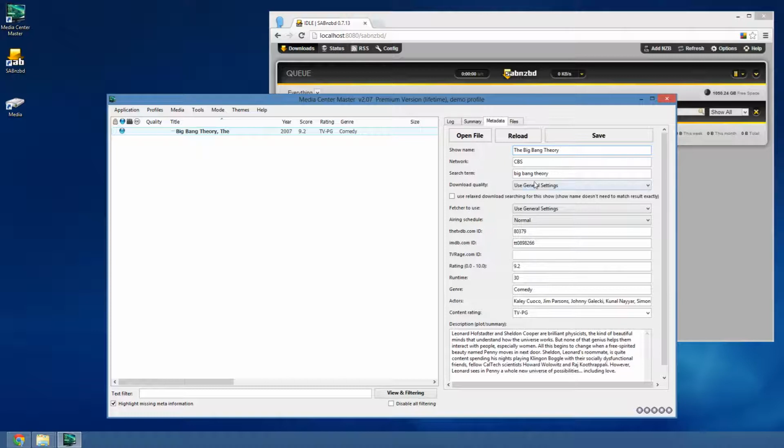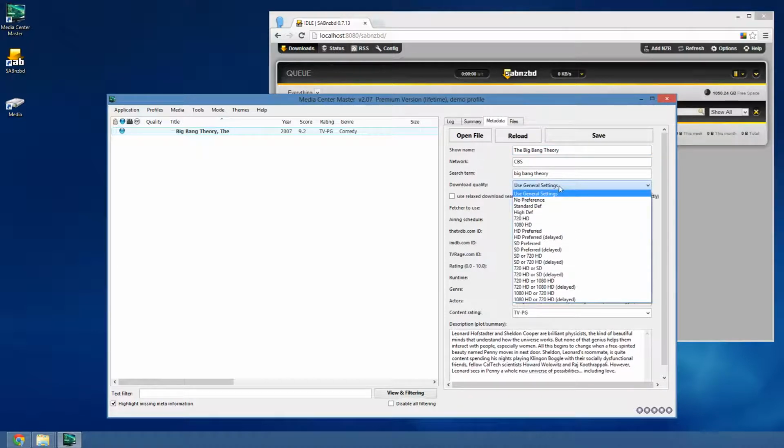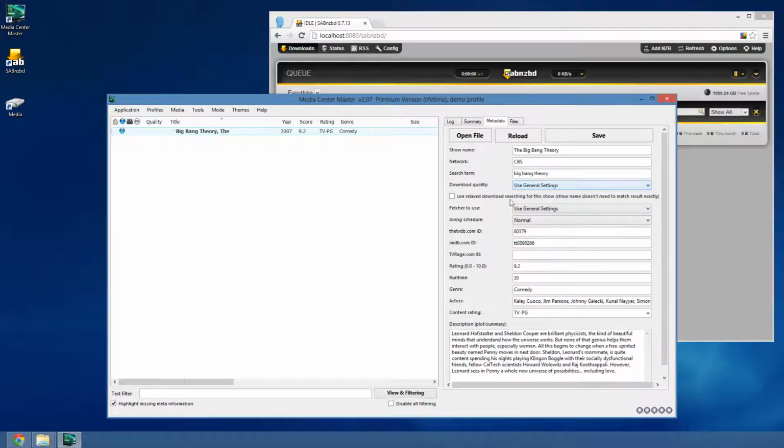So you have some specific quality designations here that you can change. I'm going to use the overall settings that you saw earlier. It airs on a normal schedule. Some shows like Conan O'Brien, The Daily Show, Colbert Report, those will air daily. So you want to search by the air date and not by the season and episode.